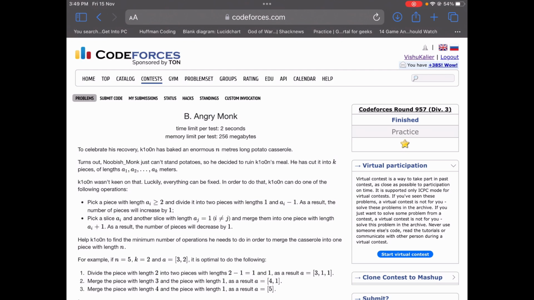And the question reads as follows: to celebrate his victory, this person K1o0n has baked an enormous 10 meters long casserole. Turns out that the noobish monk just can't stand potatoes, so he decided to ruin the meal and he cut the casserole, of length n, into lengths of a1, a2, ..., ak meters, such that he cut it into k pieces. But luckily everything can be fixed, so in order to do that, K1o0n can do one of the following operations.